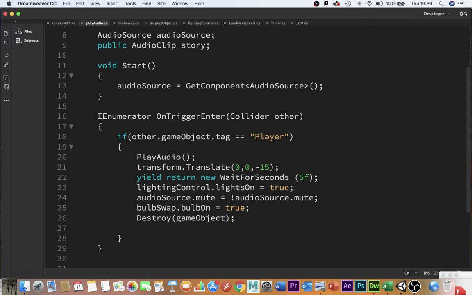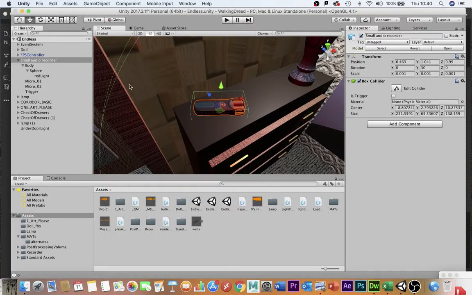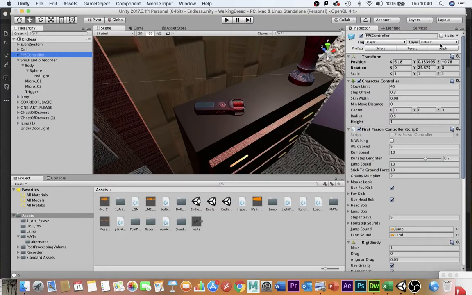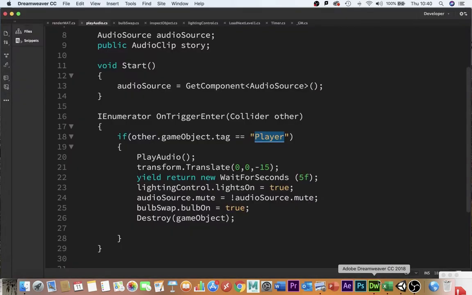So I'm using an IEnumerator on trigger enter, collider other. And the other, the thing that's going to collide with it, if the other is a game object and its tag is exactly equal to player, then it will do all this stuff. Before we get too much further in, if you've not done one of these before, you just got to make sure that your FPS controller, in this case your player, which starts off untagged, is tagged player. Then the script will work fine.